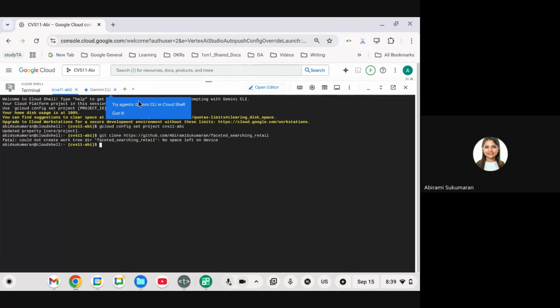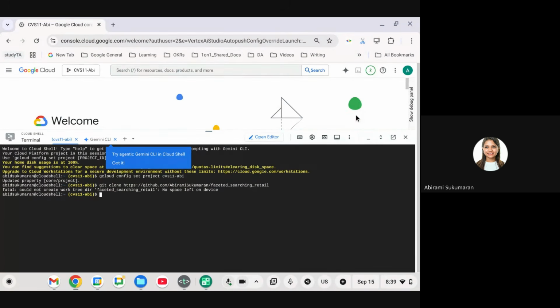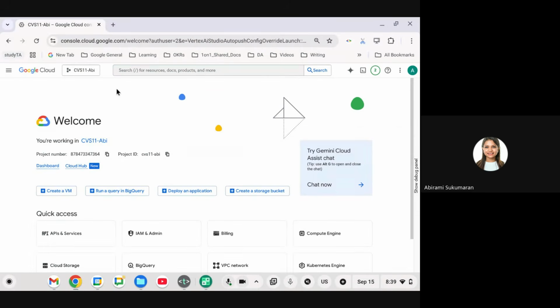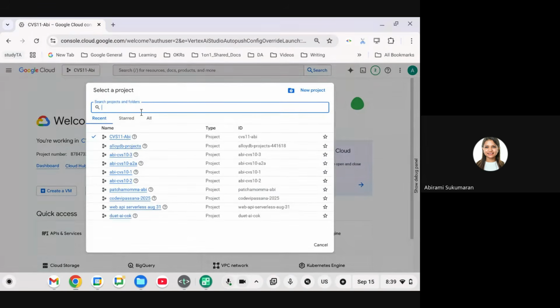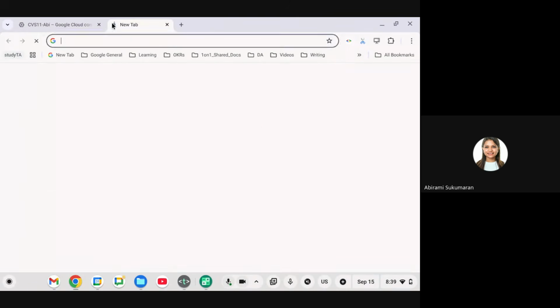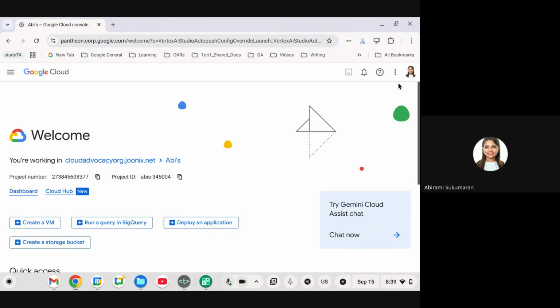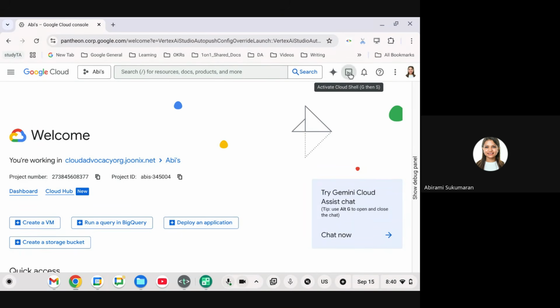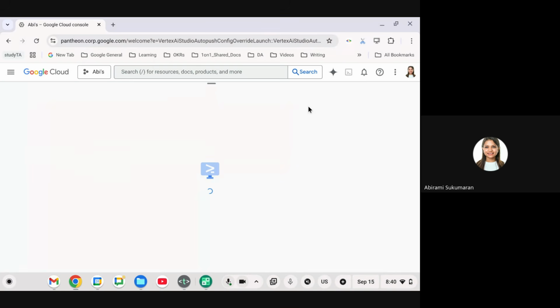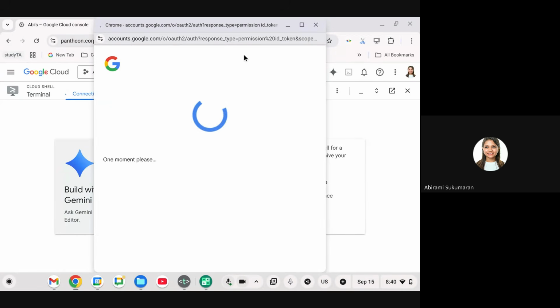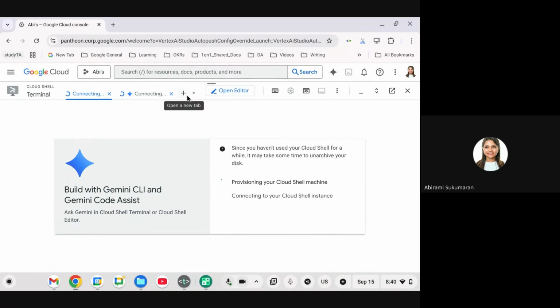Oof. Okay, so let me do one thing. I'll just quickly jump to another project. Meanwhile, you go ahead and clone it. Since I have multiple projects within the Cloud Shell machine, that's why this is happening for me. So I'll clone it in a different project.